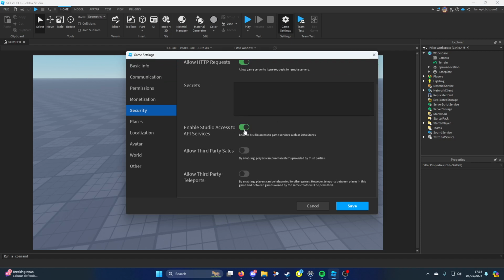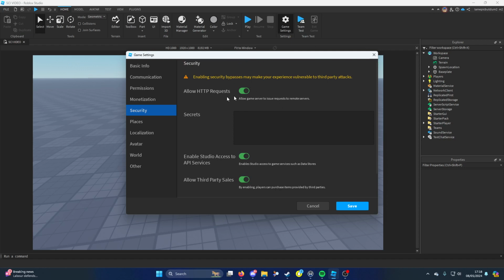I'm going to enable studio access to API services, as frankly you need that for most things in games, anything with storage. And we're also going to allow third party sales in case you want to add any items in the future that are not made by your group for class selling, such as certain t-shirts. Furthermore, allow HTTP request is also just to ensure that the whitelist works. The product won't function at all if you do not have this on.